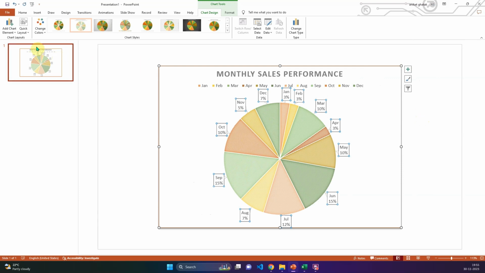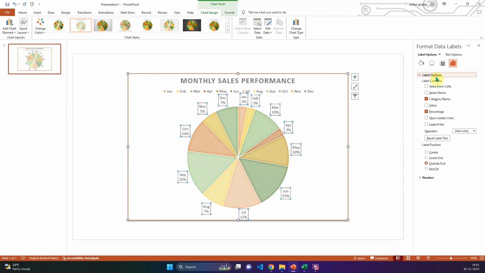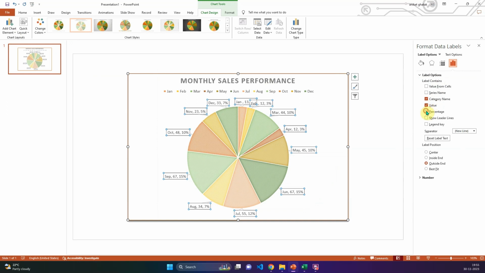From the add chart element in the top left, I will change the data label settings. I will choose the more data label option. You can see that you can customize the label options like choosing whether you want to display the label as a value, percentage or title.